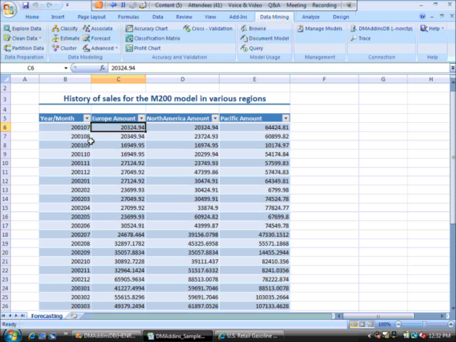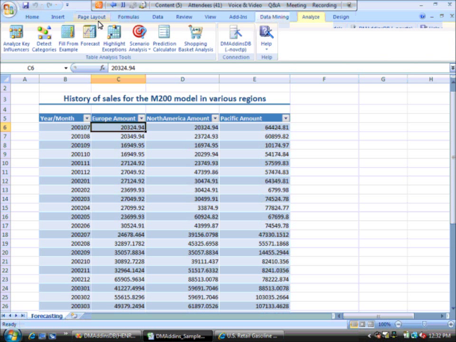And this data is formatted as a table. Now, there's two different ways we can do forecasting. I'm going to show you the easy way, then I'm going to show you the more detailed way. The easy way is to go to the table analysis tools and ask to do a forecast.